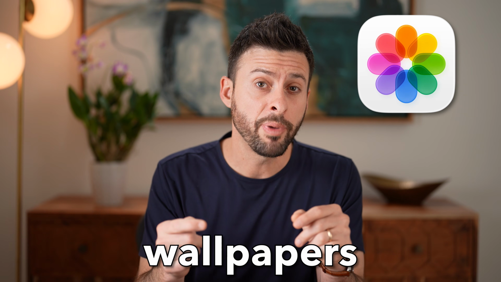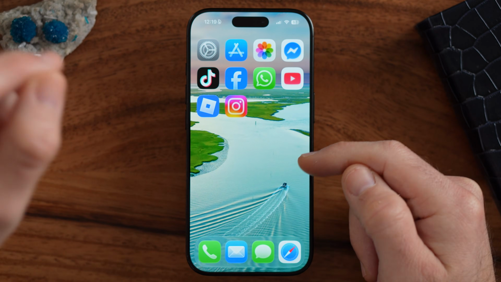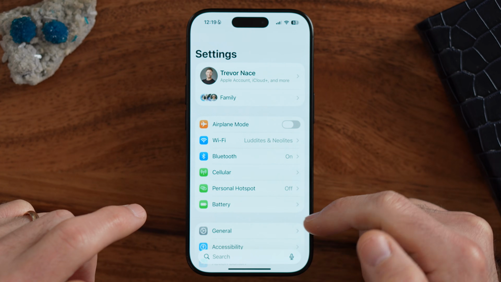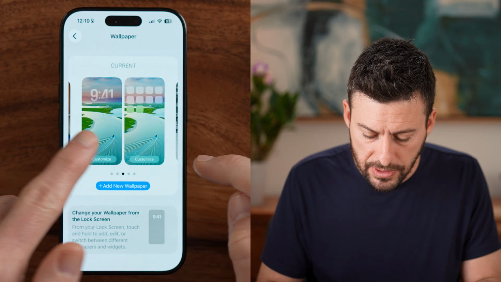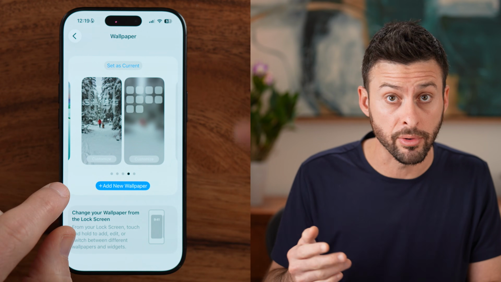Here's how to delete wallpapers on your iPhone. Now, if you head into the Settings app of your iPhone and then scroll down and tap on Wallpapers, you'll be able to see all of your wallpapers that you've ever created.